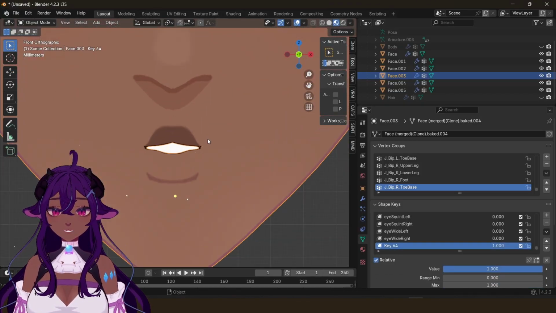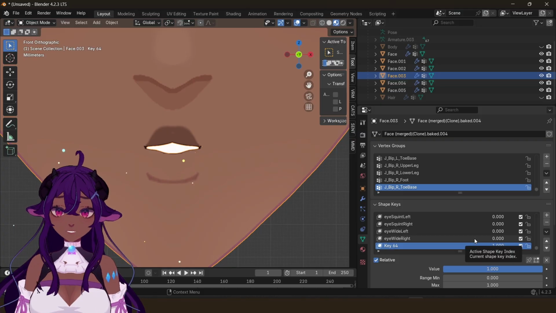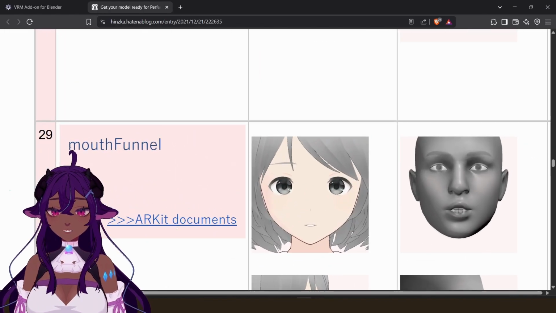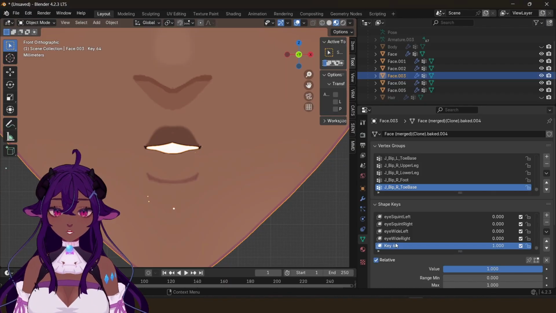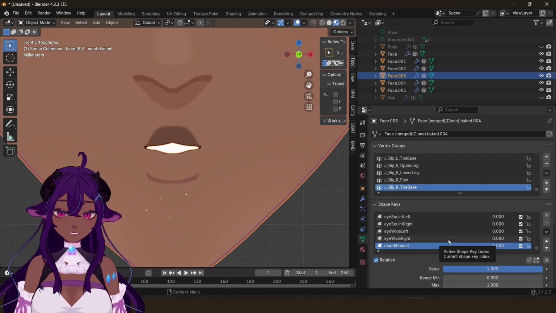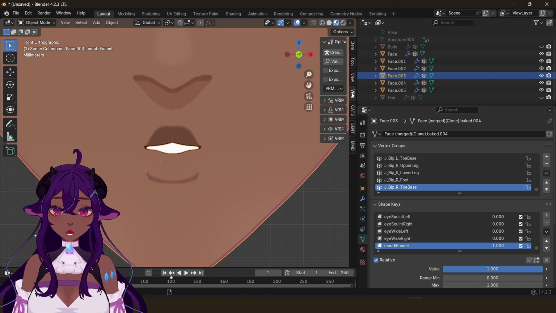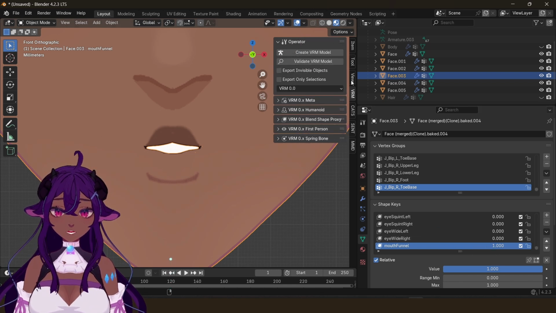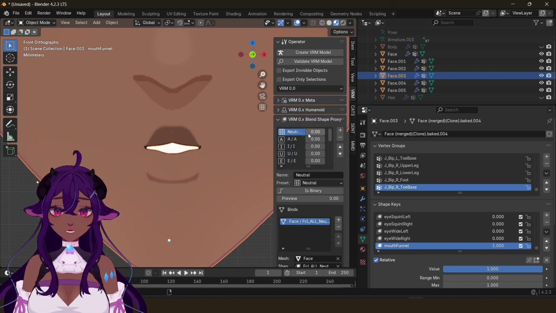Now I have my little funnel shape and it looks good, right? It looks great. If I were doing this normally, I would just copy and paste the name as usual, but it's not going to look like that because my model has something affecting it. It has a neutral blend shape affecting it. You can see it right here as well. If you go into the VRM tab, that's right here. If you go to the blend shape proxy, it has a neutral shape.